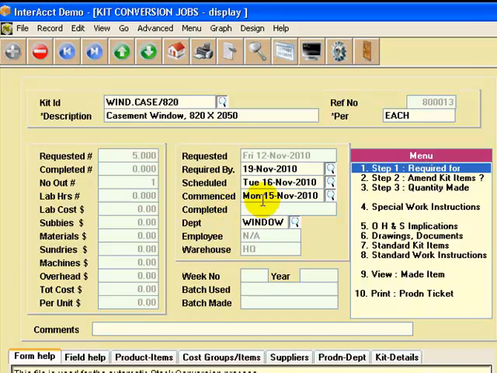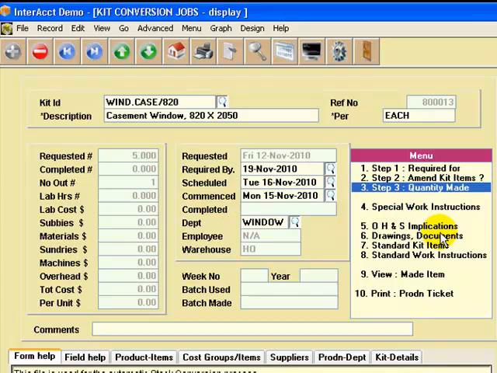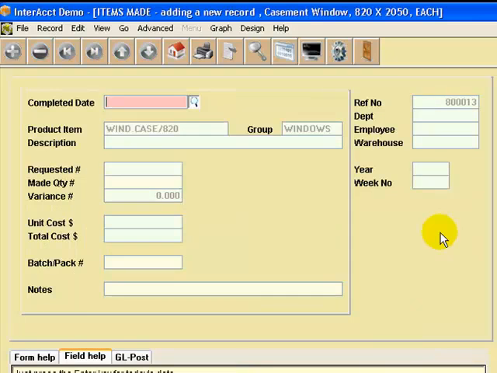Now, when we put in what date we actually commenced the job, it's now brought up, as a result of that, a third step, step number 3, and that sits there to allow us to put in what did we make and when did we make it. So when we complete the job, all we have to do is go into step 3. Let's do that now. Put in the date we actually completed. Let's just say we completed it on the 17th.